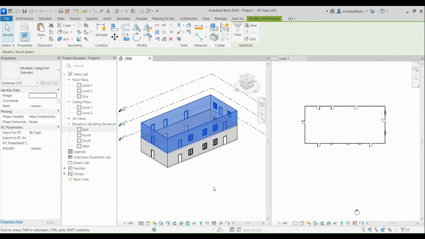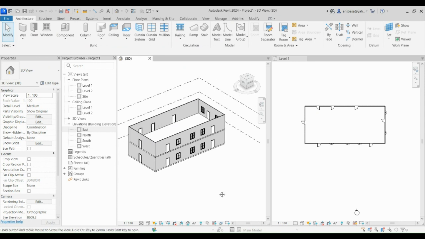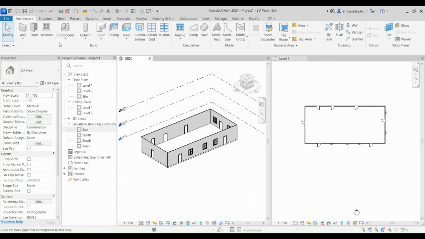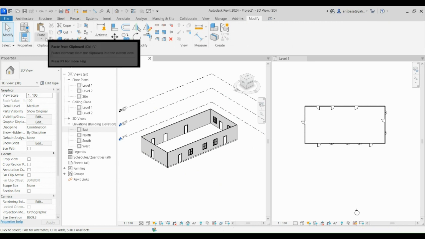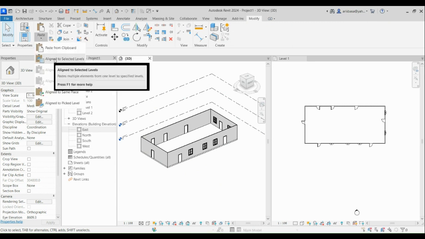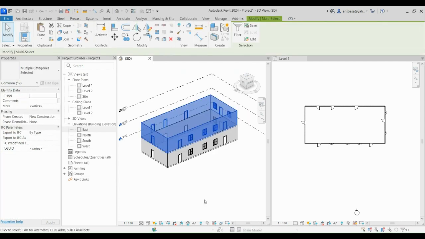What's going to happen now? I have now two floors of this building that I did, right? I selected everything and copied using the clipboard, and now I will paste it to selected levels. I'll use level 2 and click OK. So it's there now. Okay.